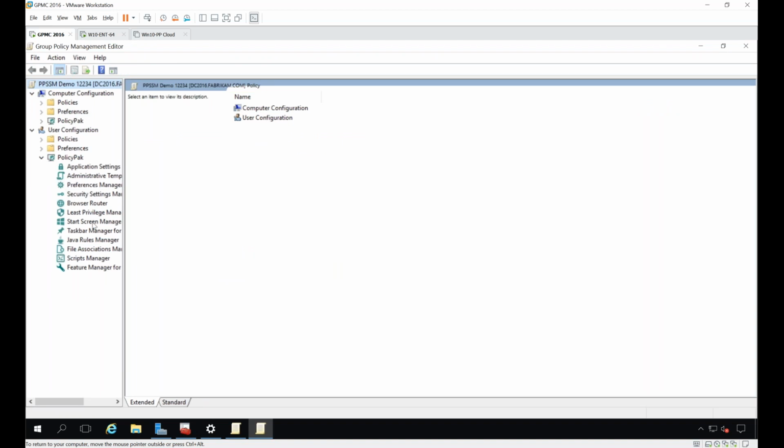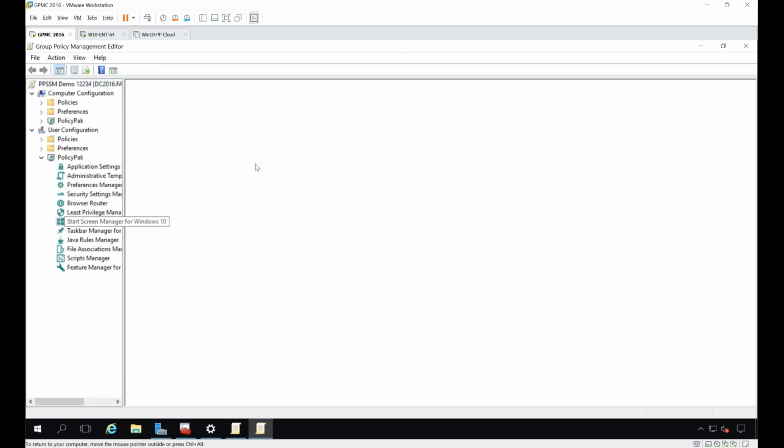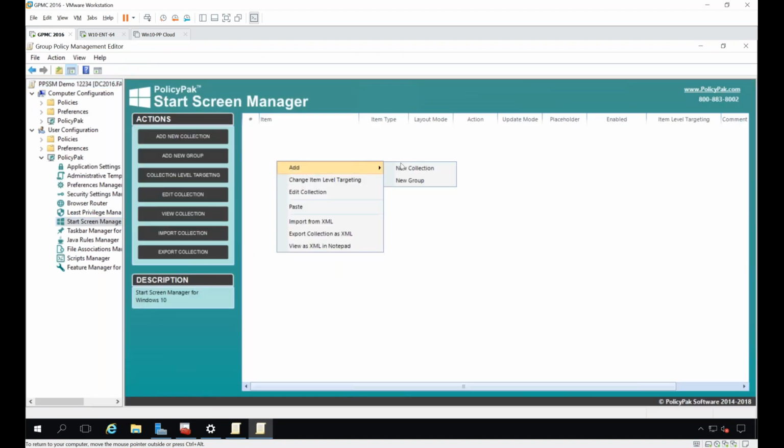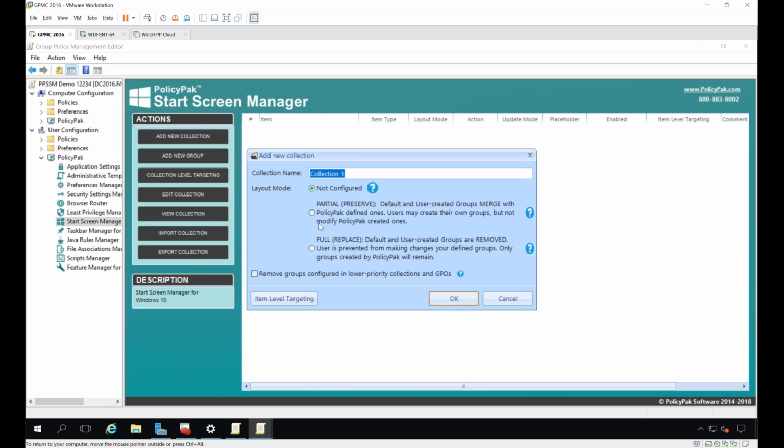Okay, and then for here, I'm going to do my Start Screen Manager for Windows 10. Now there's two different methods to use this. One method is called partial preserve. This means leave the garbage the user or Microsoft has put in place and then put my groups in, and my groups, they cannot change. Full replace means nuke that off the map, put only my stuff on. I don't care what they have, just get rid of it and put my stuff on. I'm going to do that.